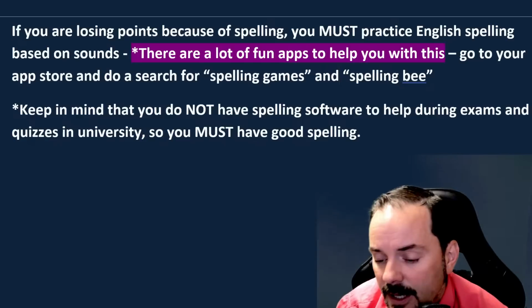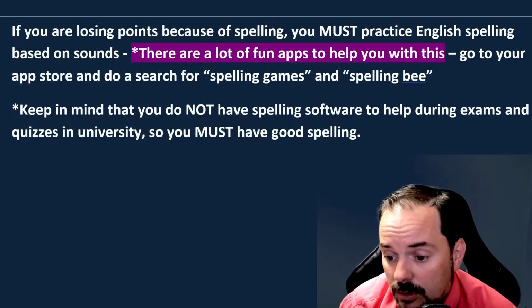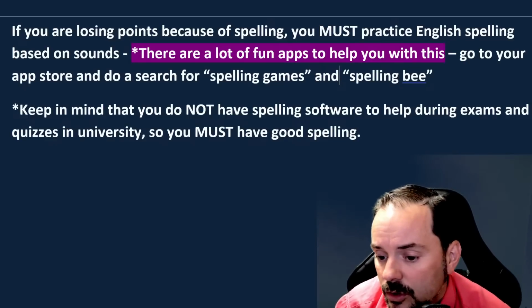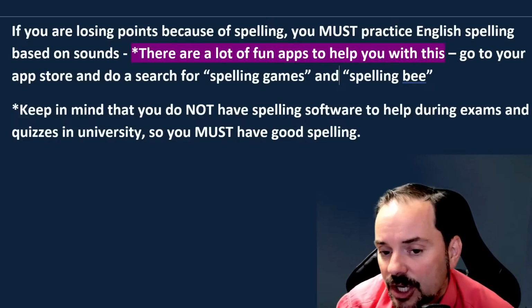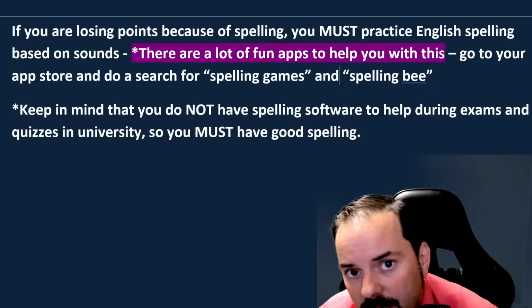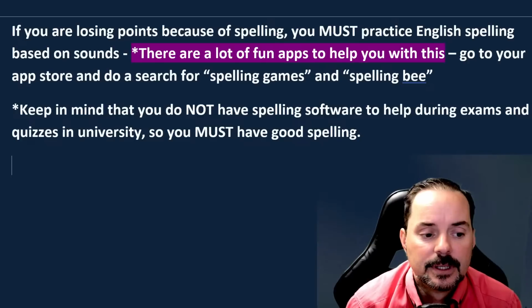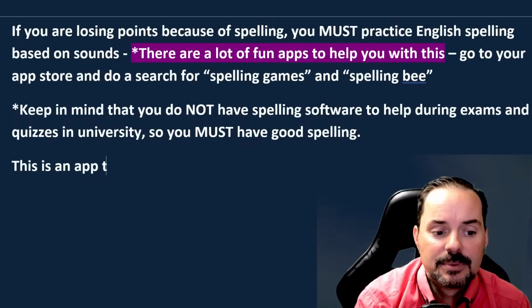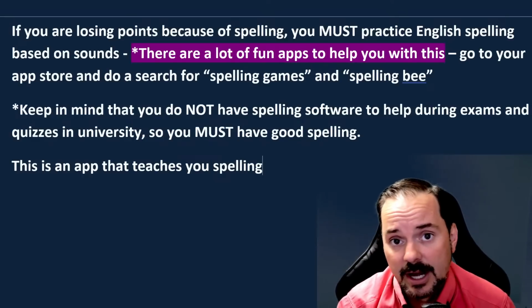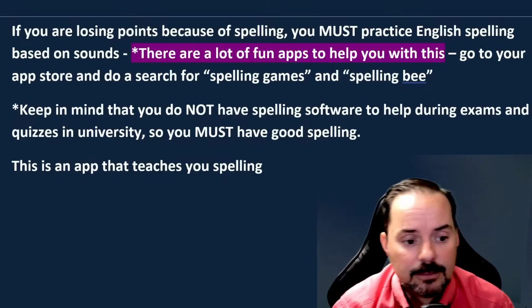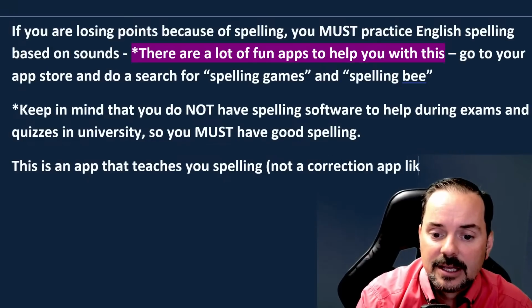So see it in the chat, you're already getting some tips on what you can look for. So Anna says Fluent U app is a good spelling one. Carolina, which one do you use? Alex, Grammarly is a spelling correction app. It's not a spelling teaching app. So I'm not talking about a correction app. I'm talking about a teaching app. This is an app that teaches you spelling. As far as I know, Grammarly does not have a game or activity to help you learn spelling. This is an app that teaches you spelling, not a correction app like Grammarly.